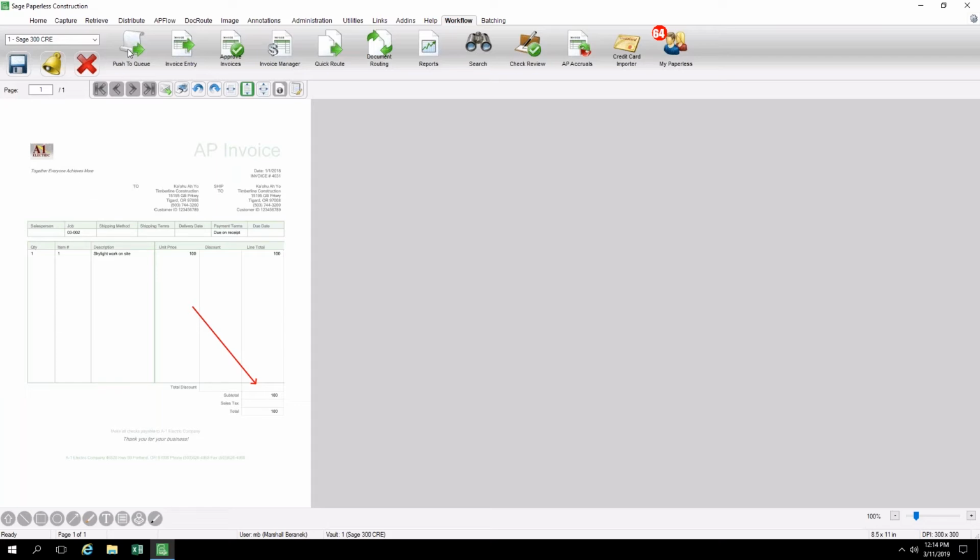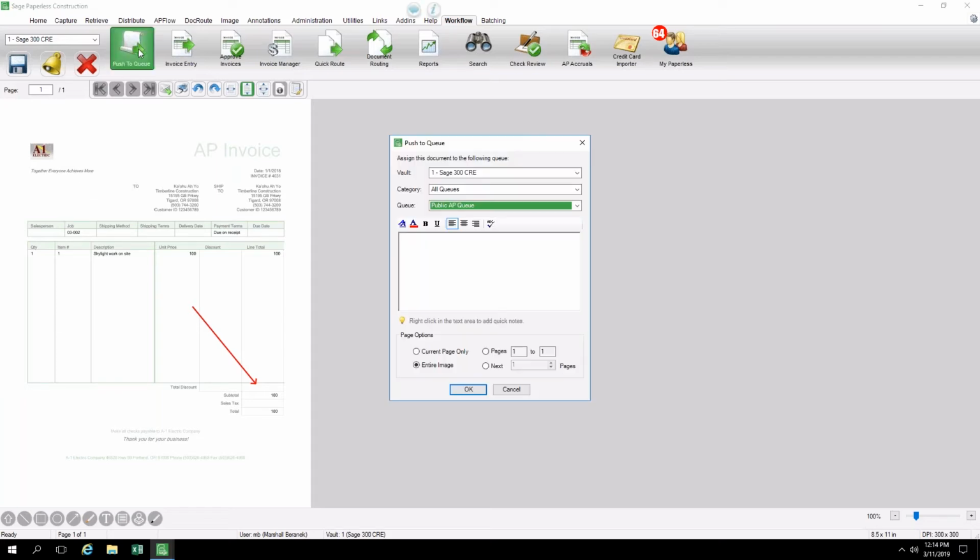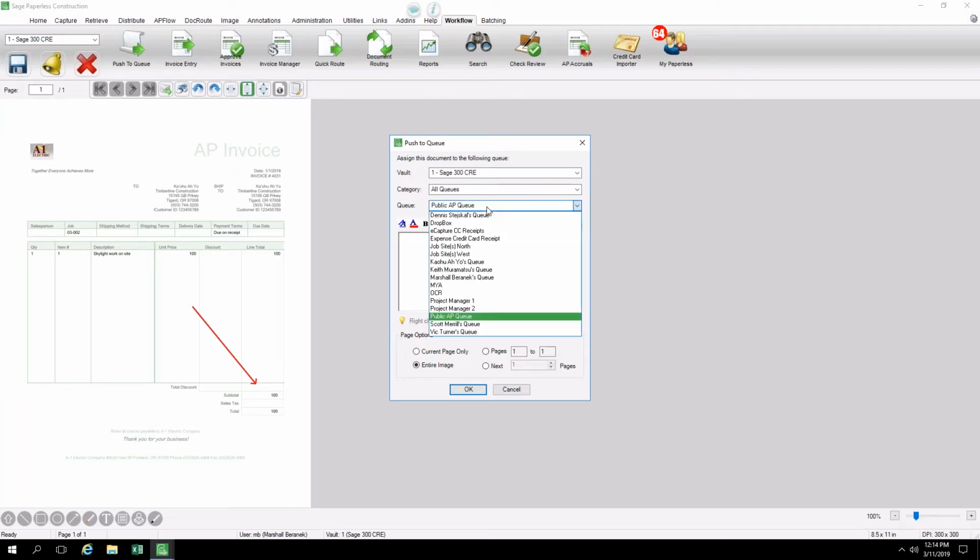So first thing I want to do with this document is push it to a queue today, which will probably be your most common workflow. You can categorize your queues, but I'll go ahead and show you all the ones I have set up today. You can set those up for an individual, such as Dennis or Keith down here.